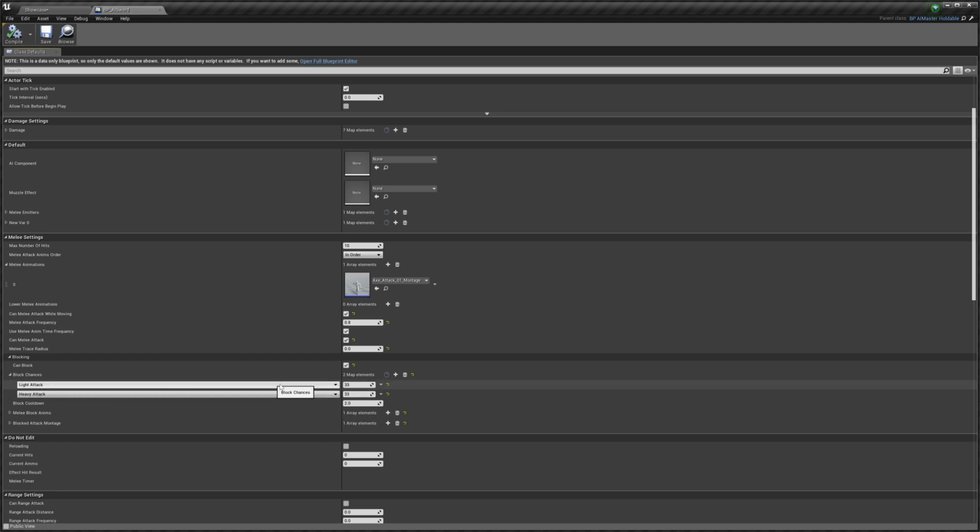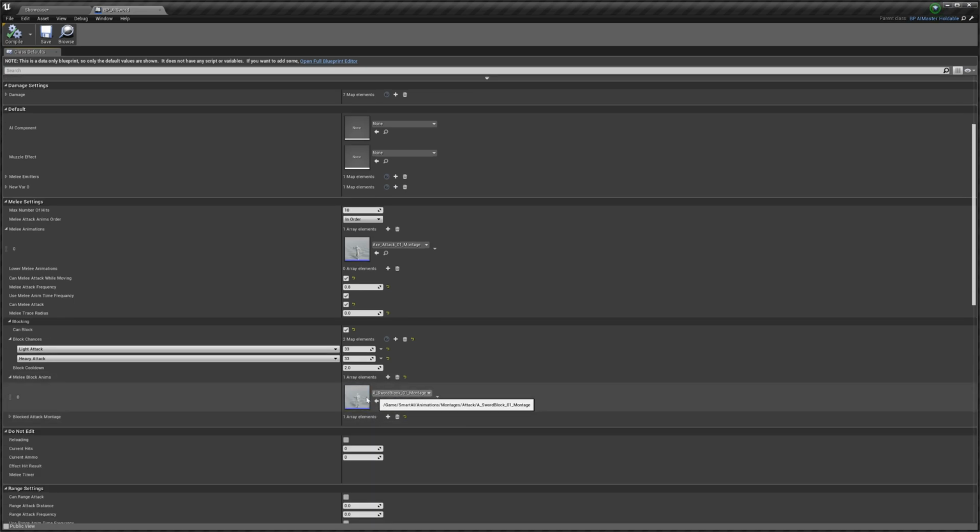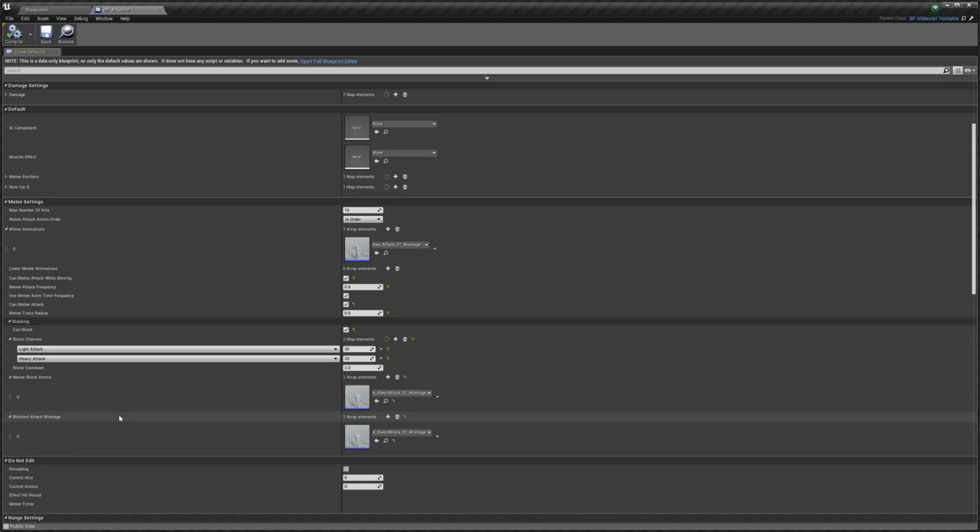So we have the attack name, and then 33 means that he has a 1 in 3 chance of blocking the attack. Max is 100, which means he'll always block the attack, and 0 is he'll never block that attack. Then we've got block cooldown, which is 2 seconds, so he can't block for 2 seconds after blocking. Then we've got our melee block animations. So when he does block an attack, he'll play this animation. And then we've got blocked attack attack montage. So this is played if he's attacking and someone else blocks, this animation is then played.